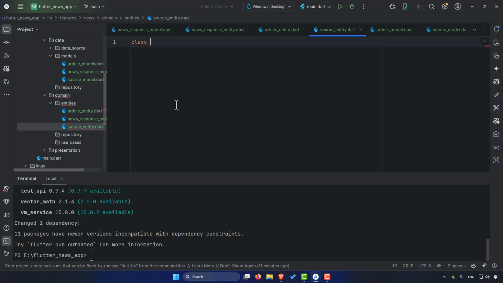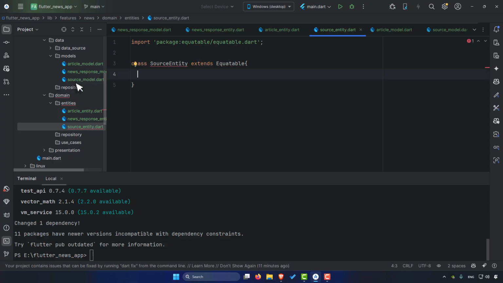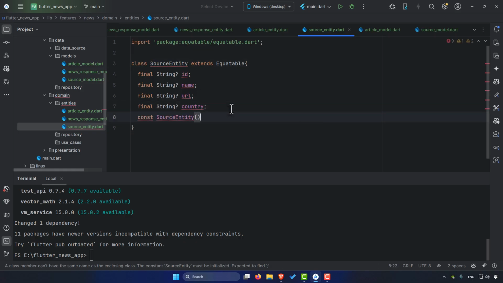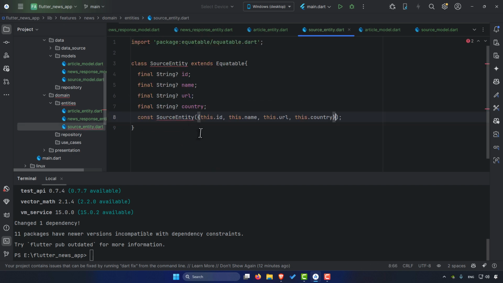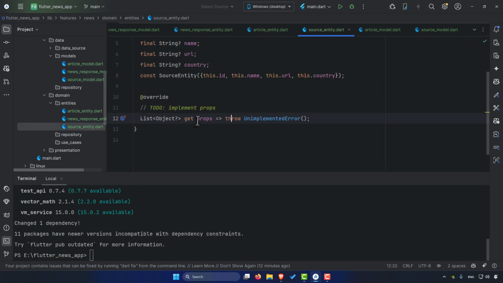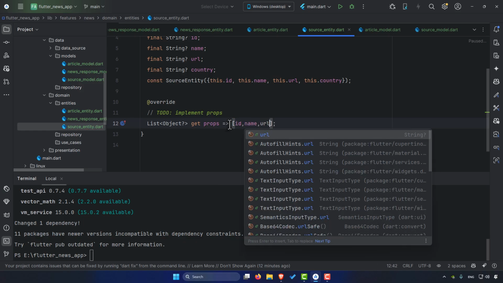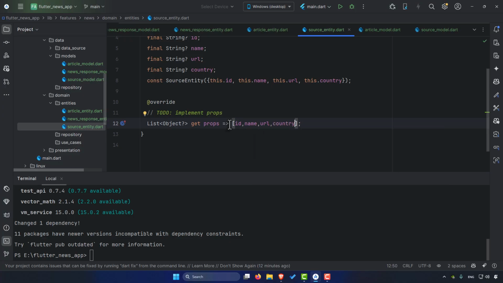Now it's the source entity's turn. Now we want to come back to the models and extend from entities.